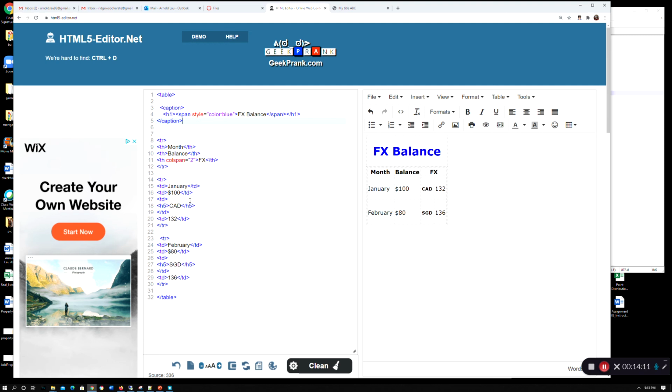So here's TR, and then within the TR is each of the data, I'll call them data elements. So TD. January, $100, and then you see here, within this TD, I set up an H5. And I could have done anything, but it's just a little bit bold here, you can see that. I just did this so you can see that I can play around with different things in here.